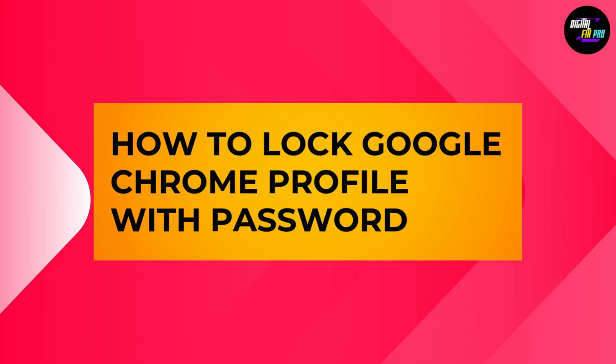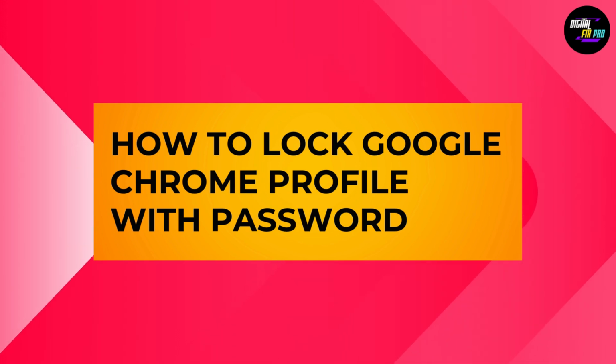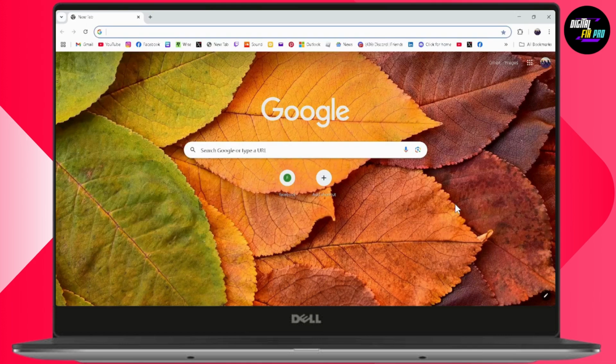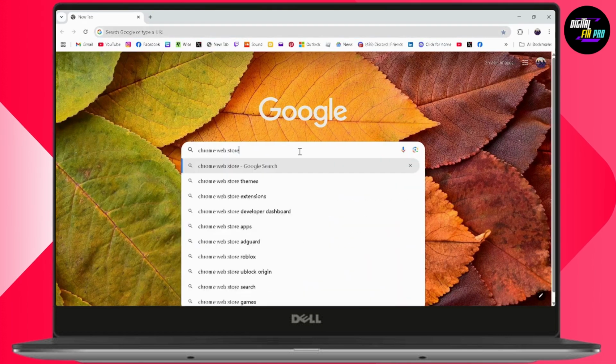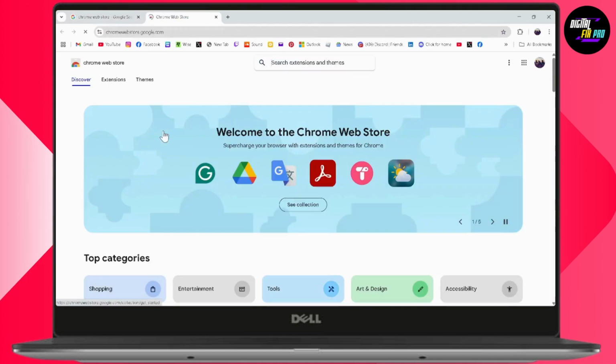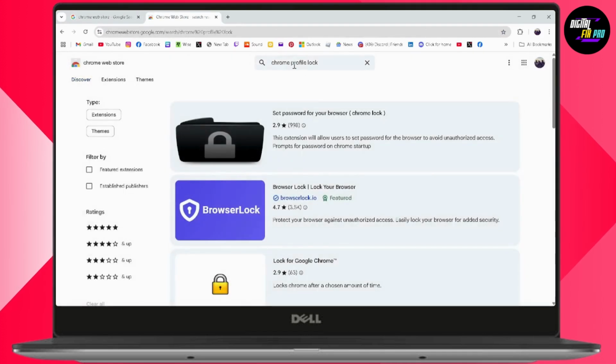How to lock Google Chrome profile with password. So if you want to lock your Google Chrome profile with password, then first you need to open up your Google Chrome and search for Chrome Web Store. And after searching here, you need to search again and search for Chrome profile lock.